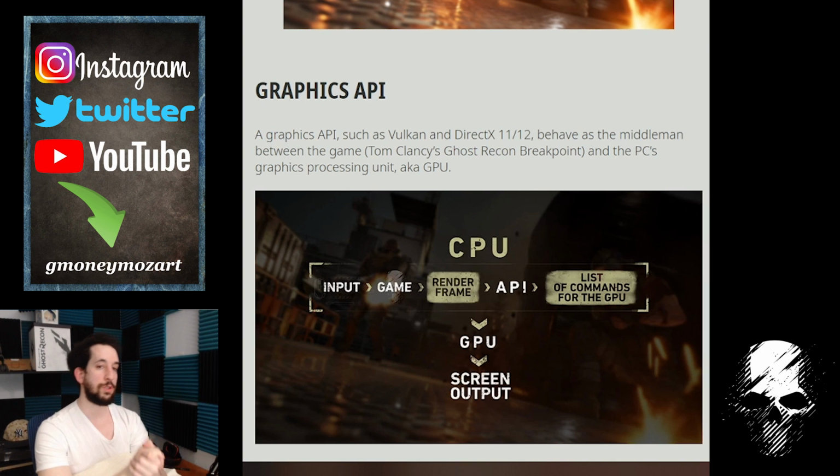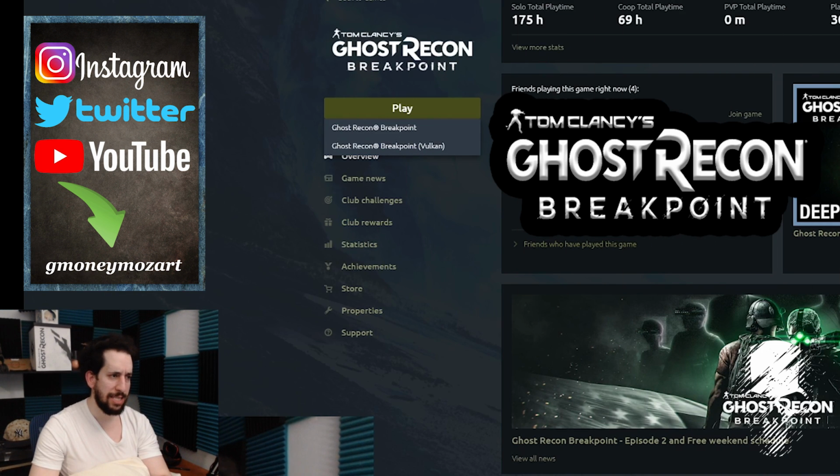But real quick, for those of you who might have loaded up the game or loaded up Uplay and realized that now you have two Breakpoint files to choose from, Ghost Recon Breakpoint and Ghost Recon Breakpoint Vulkan, I wanted to explain to you real quick, in case you didn't know, this news came out a few days ago.